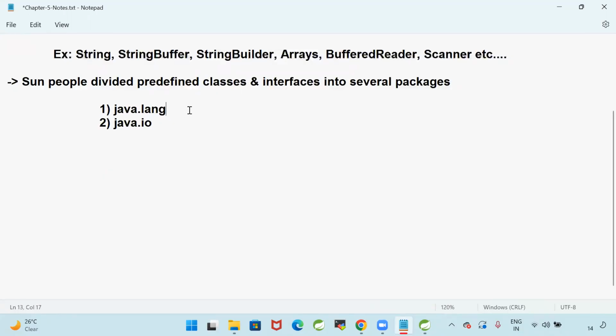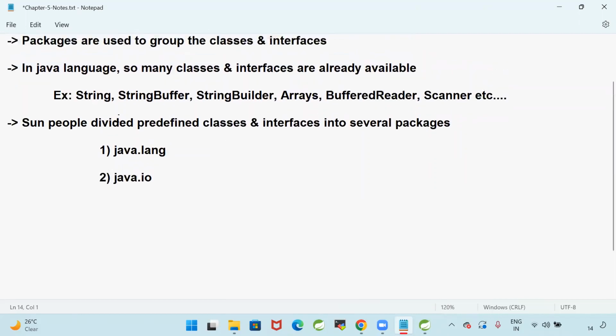The java.lang package has our very simple classes, the ones we use very regularly, like String, StringBuffer, Object, Class. These are all available in the java.lang package. If you go for java.io, it has input output classes. If you want to deal with files, to store data into a file or read data from a file, such classes dealing with input and output are available in the IO package.